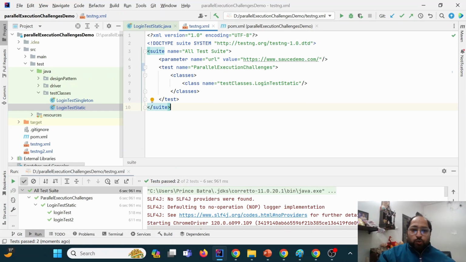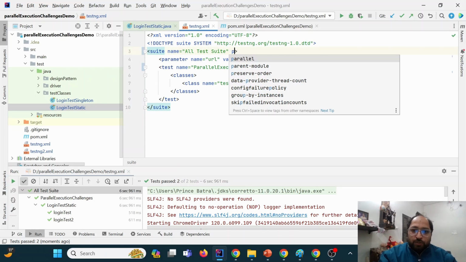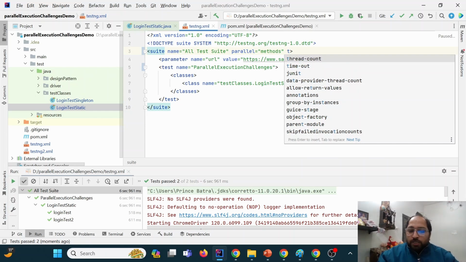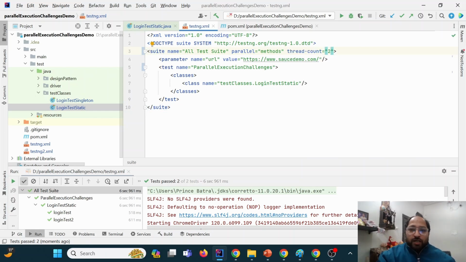Now how to do the parallel execution? For that purpose, we provide parallel equal to methods here, because the test cases we want to execute in parallel, and one test case means one method, right? And then how many test cases do we want to run in parallel? In our case, we have two test cases, so I want to run two test cases in parallel.